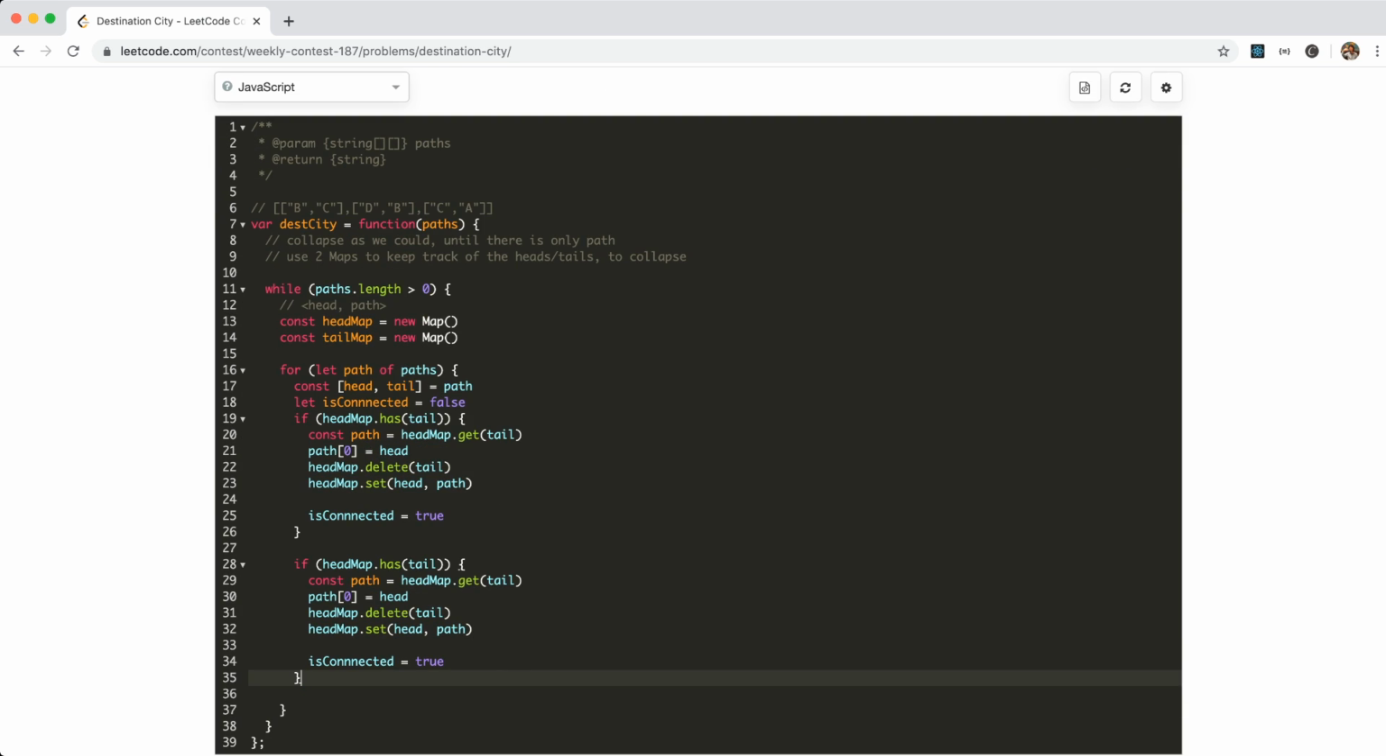If the tailMap has its head, we get tailMap get the head. And the path, by this we need to update the second, the tail, right? So we will set it to tail. Tail is from here. And then tailMap delete the head, and tailMap set the original head. The head doesn't change in this path. So path[0], this is still the head, and have a new tail of this path. isConnected is true.